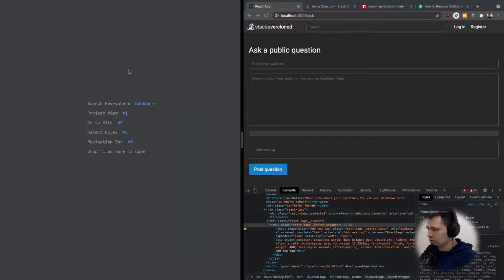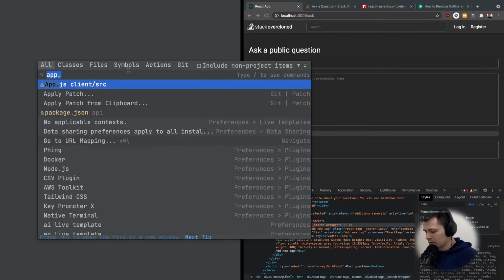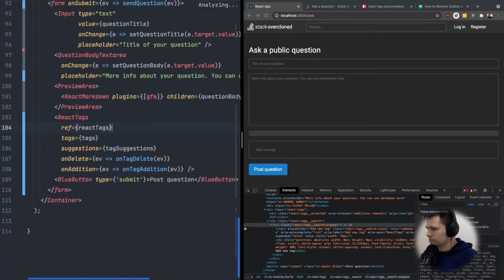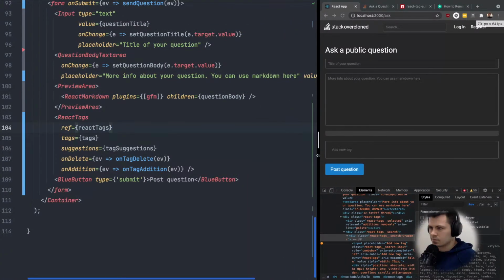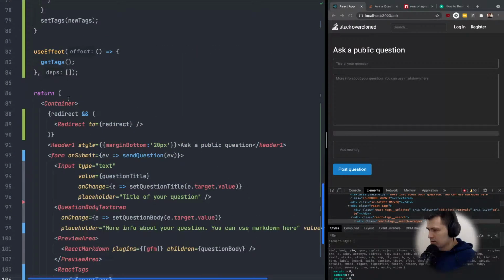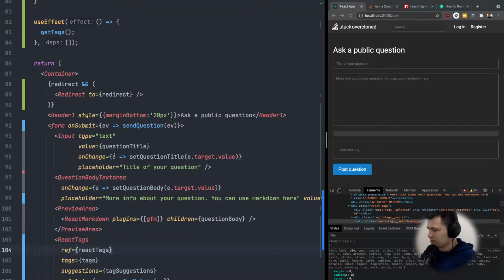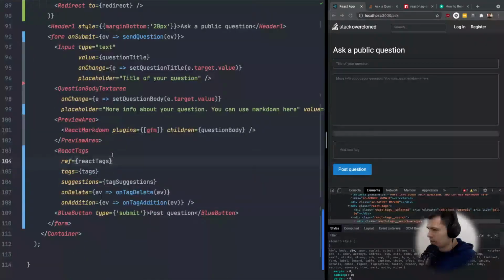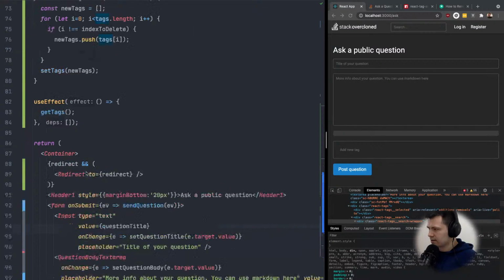so let's go now to our ask page. Let's make this a little bigger. So here we have now our tags that are here. Here we have selected tags. Here we have tag suggestions, so all the tags that are possible. Here we have the selected tags.